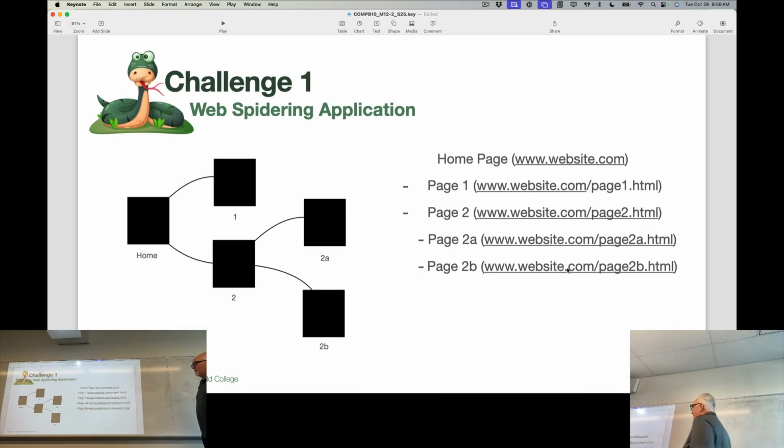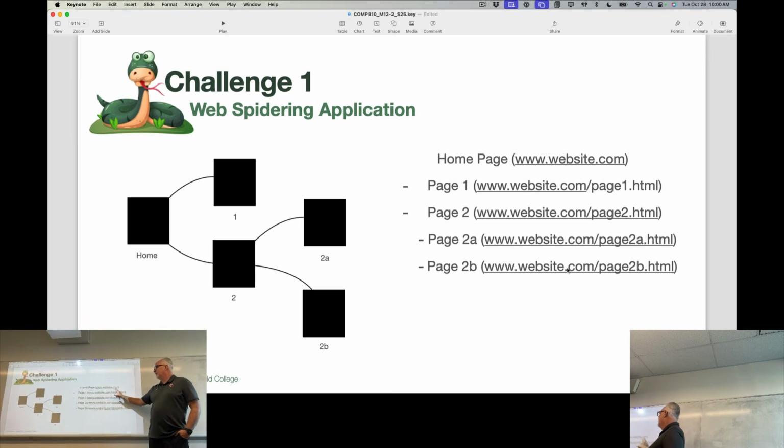So if you're careful and you pay attention, like if I give you a website address, let's say www.website.com, and I tell you I want you to create what's called a sitemap of all of the pages in that website, you can do that because you can follow the links from page to page.